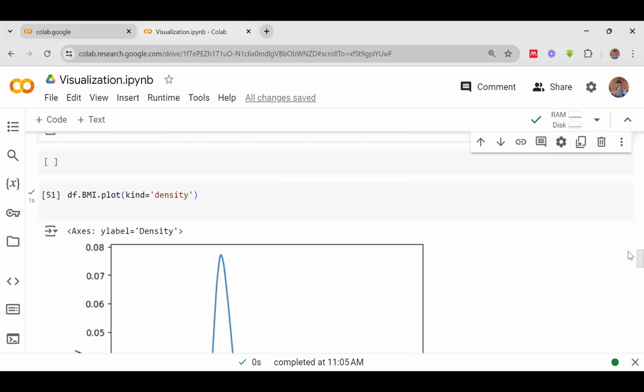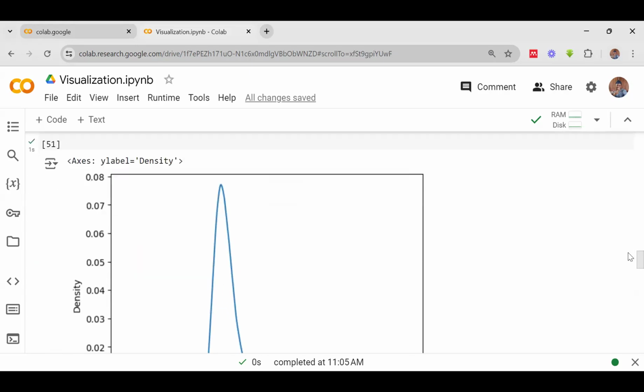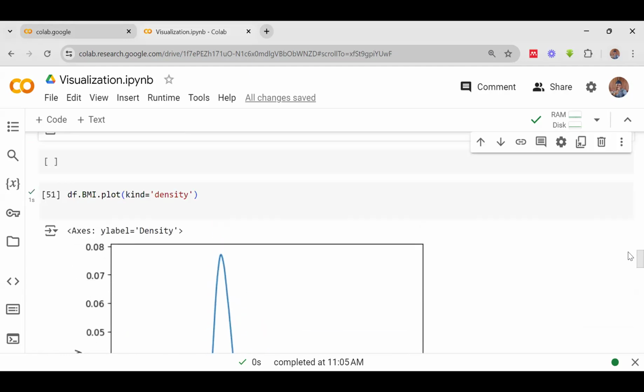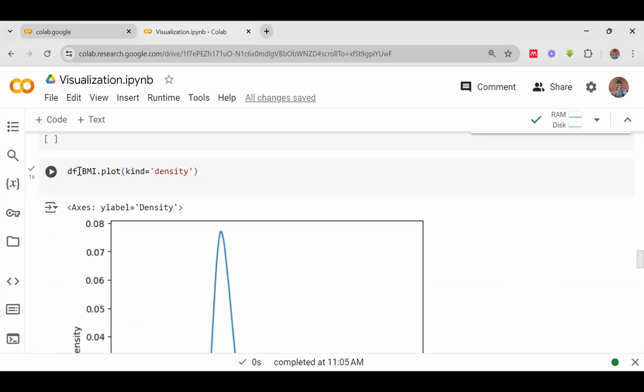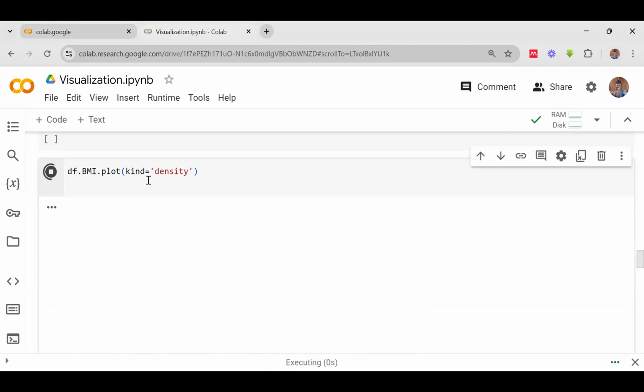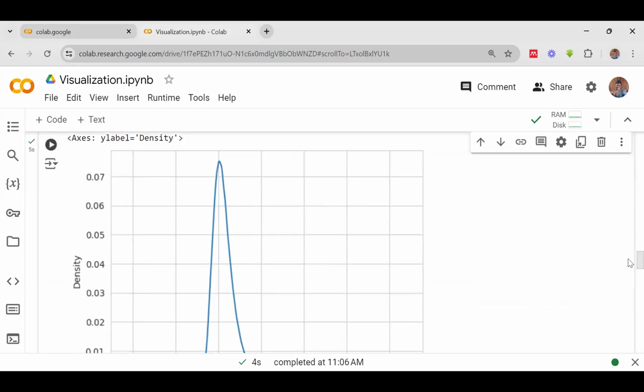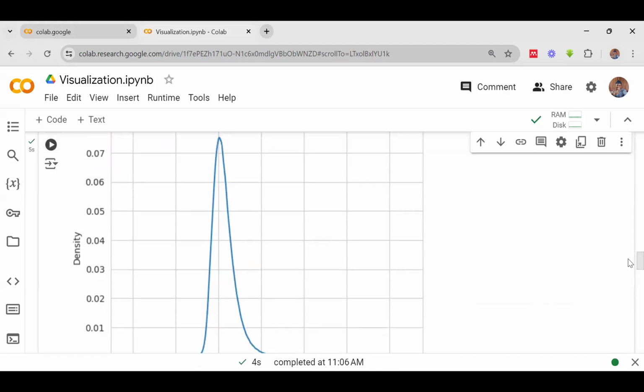Now, let's go back to the density plot. You will see that by the time I draw the density plot of BMI, this is for BMI. I said plot kind density. This is a density plot. The density plot is already showing that it's normally distributed. I told you it's going to be like an eel. It's normally distributed. You can see.